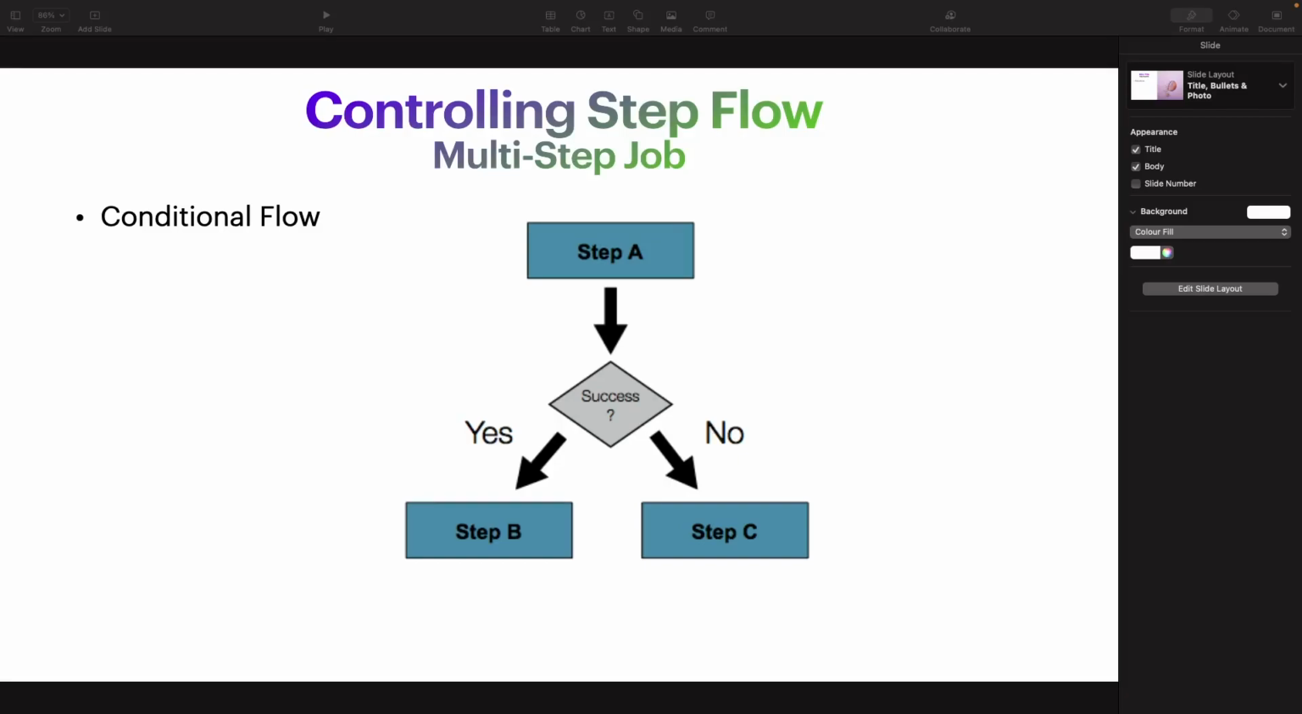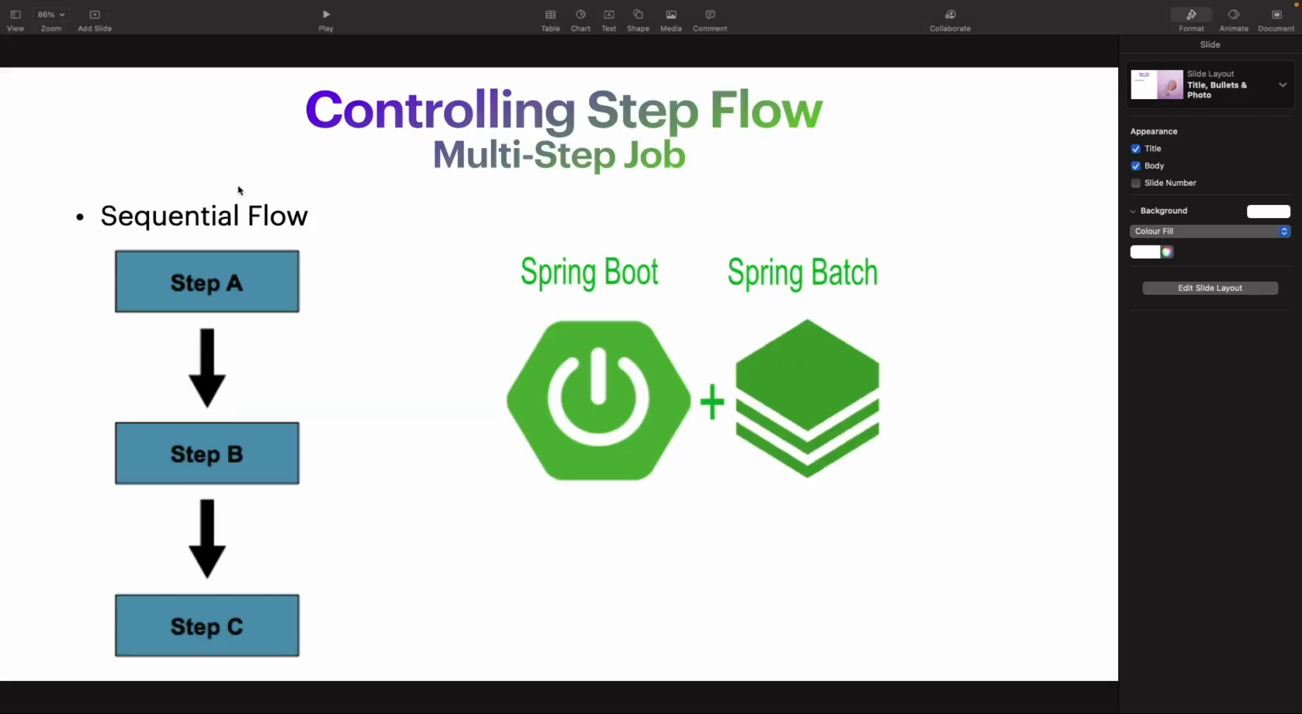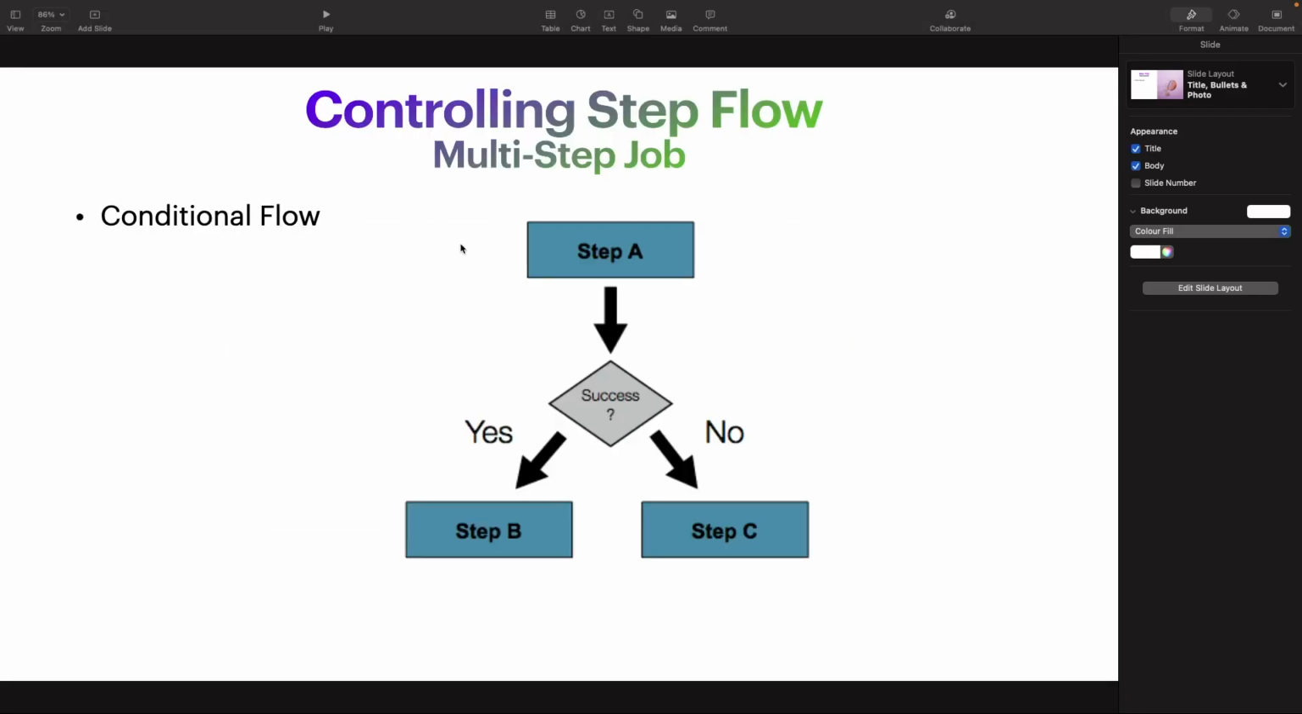Hey guys, welcome back to our tutorial of Spring Batch and Spring Batch integration. This is a follow-up of controlling a step flow. In the previous video, we talked about sequential flow. So in this one, we are going to talk about conditional flow.